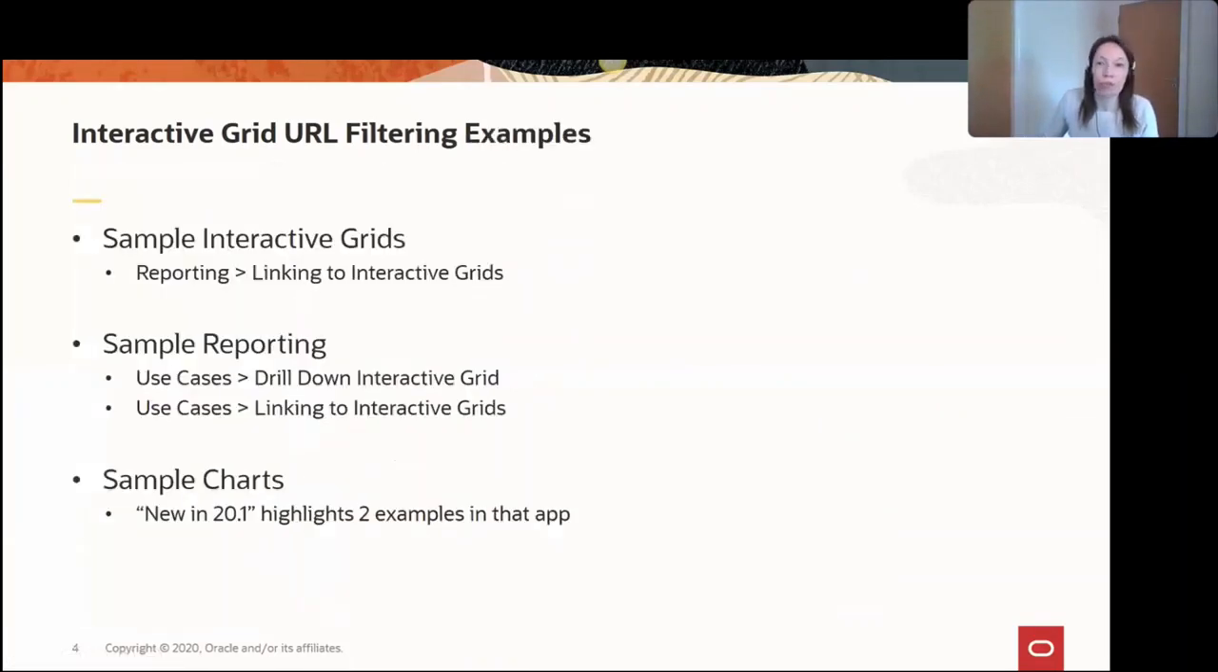For a number of other examples, I've covered the sample charts one, but the sample interactive grid and sample reporting apps in 20.1 also include specific examples. So you can take a look at those and get a better feel for how to incorporate them into your own apps.